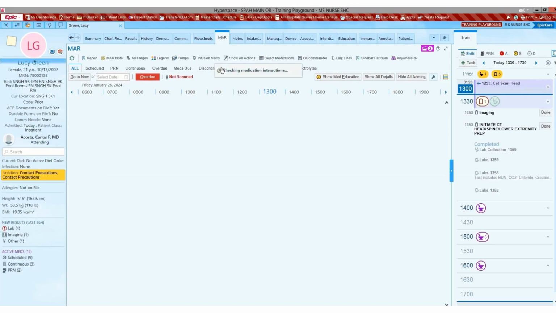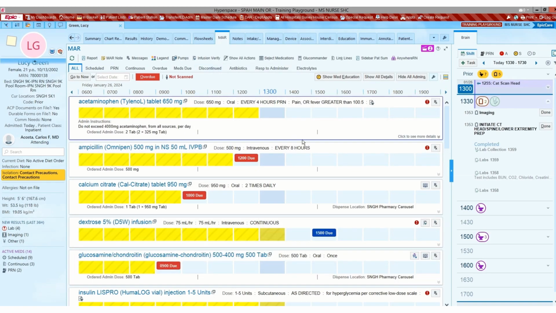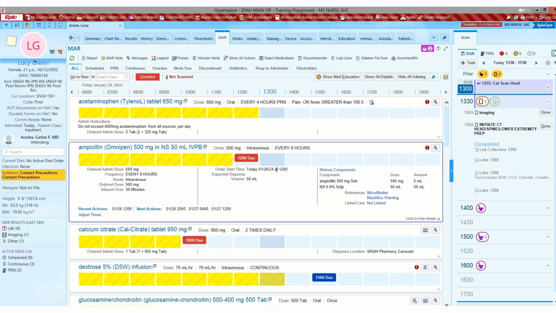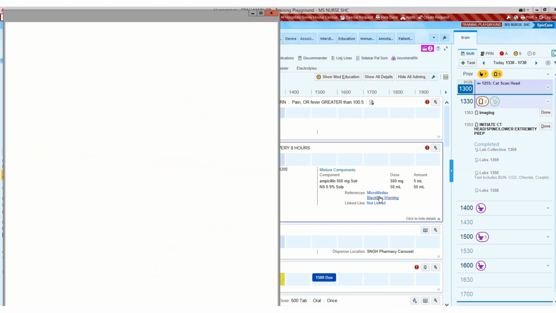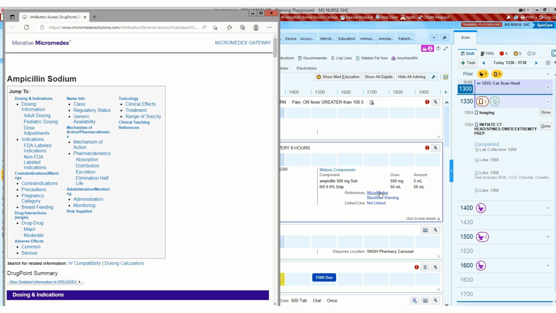I'm going to move into the MAR, show you a couple tips here. I'm very overdue on all my meds. If you click into the white area here, you'll open up more information about your medication. So you're going to see a couple things. Micromedex has a more complicated view of your medicines. The best part of Micromedex, and probably what we use the most, is its IV compatibility. So if you're trying to figure out if your IV solution is compatible, use the IV compatibility function here.